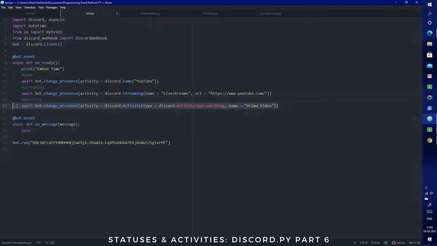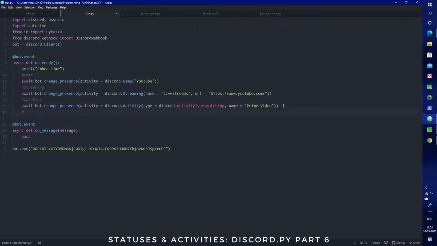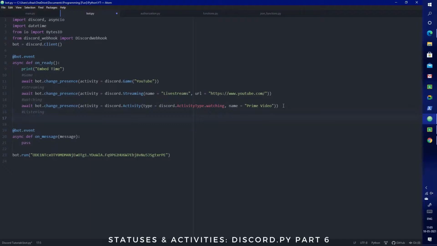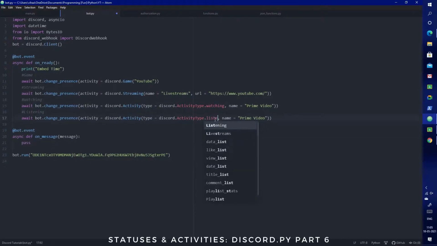And now let's just copy this because it's insanely simple to change from watching to listening. So let me just put that here. All you have to do is change the watching keyword to listening, and that's it. So here I'm going to put YouTube Music. Okay, YouTube Music, and that's it.